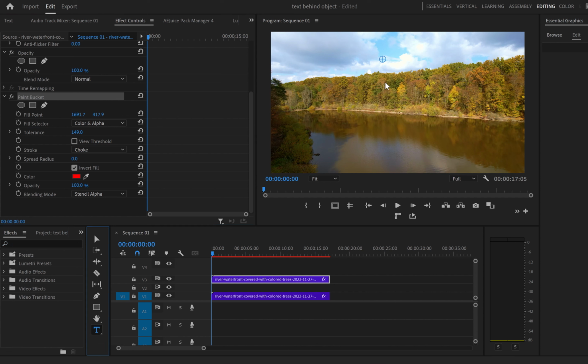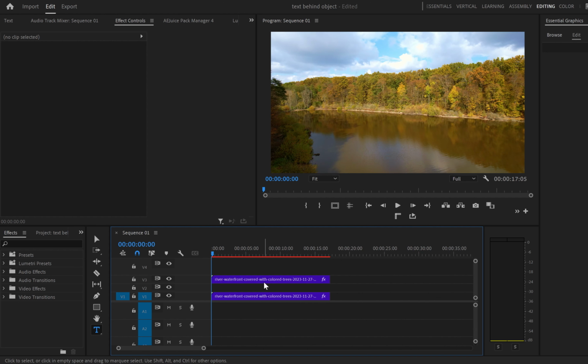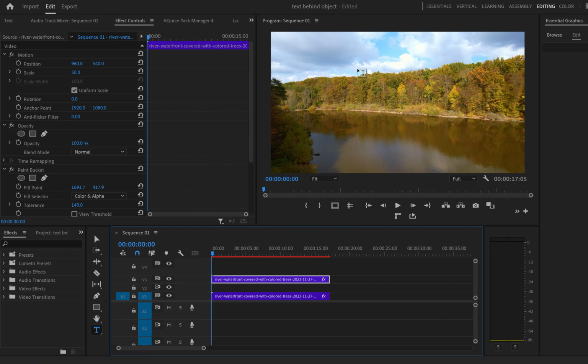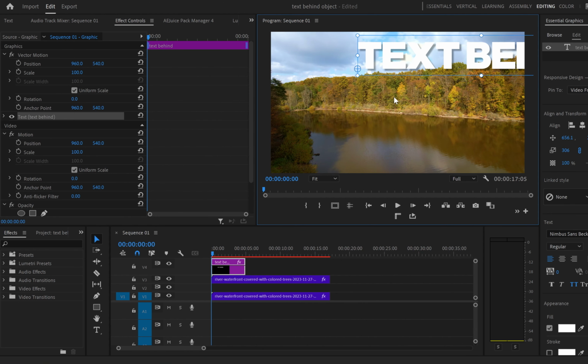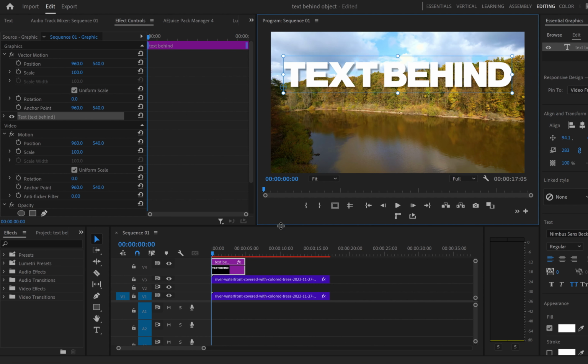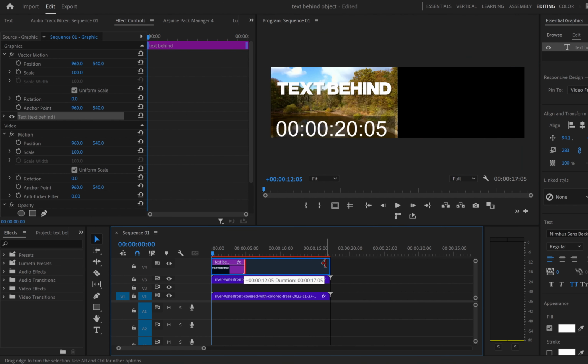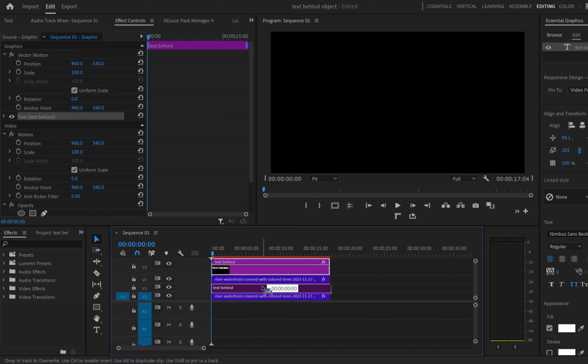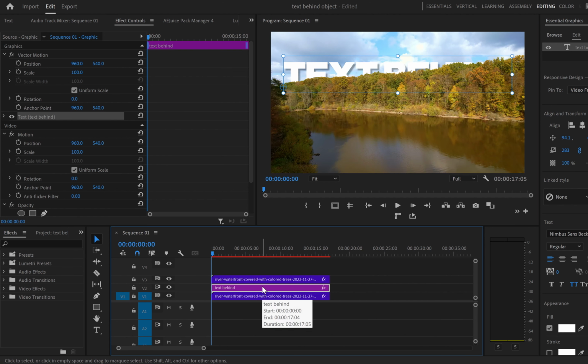So let's unleash our creativity and create the text. I'm going to select the type tool and type something. Then I will switch back to the selection tool, make the text bigger and adjust its position. Now let's adjust the duration of the text and move it to video track number 2. And now you will see the text behind the trees between the two video layers.